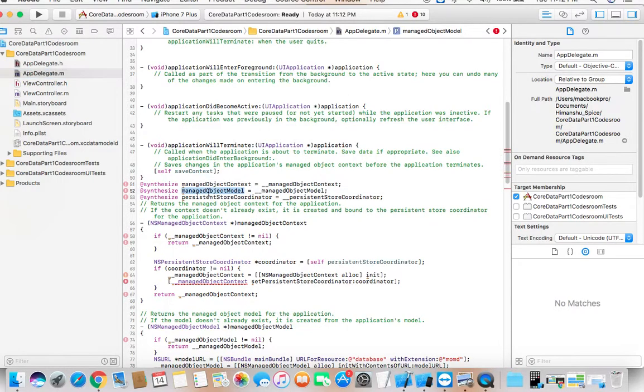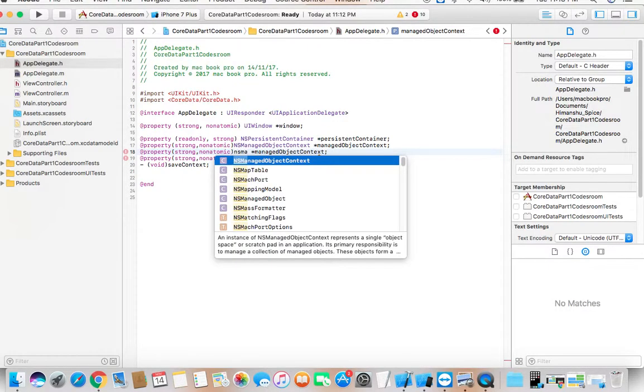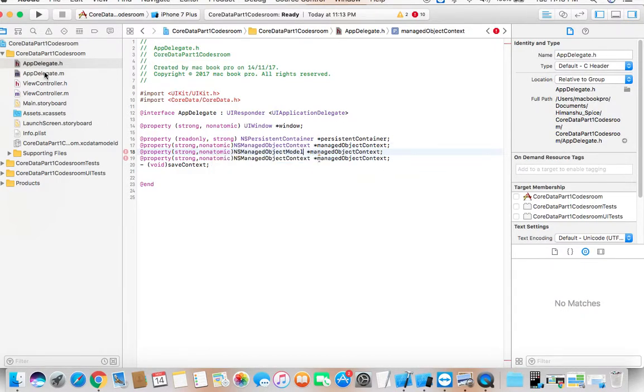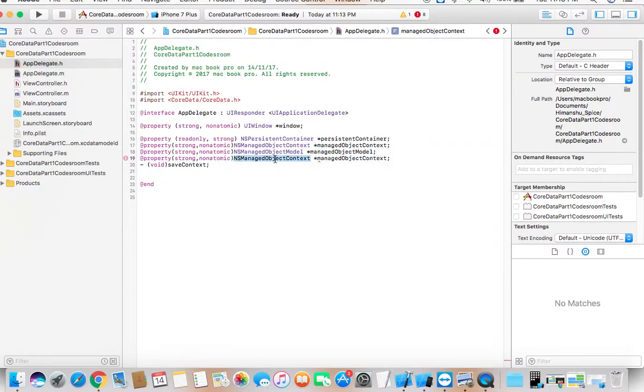Next, you create an object of the model. Don't worry, I'll explain every bit of it, what NSManagedObjectContext is and what NSManagedObjectModel is. You don't have to worry about that. And the last is the persistent store coordinator. Once I've implemented all this part, I'll explain what all this actually means.